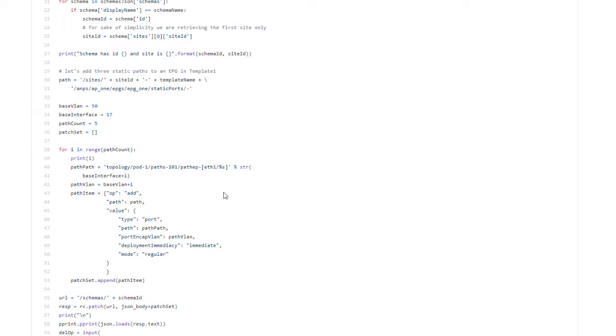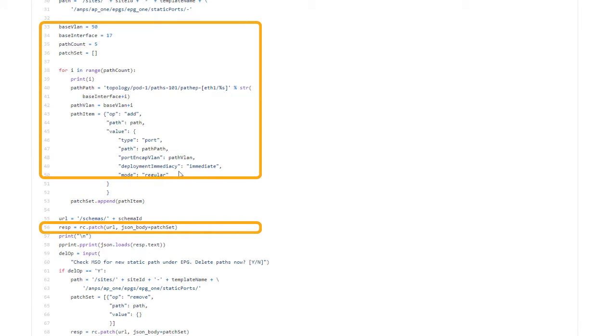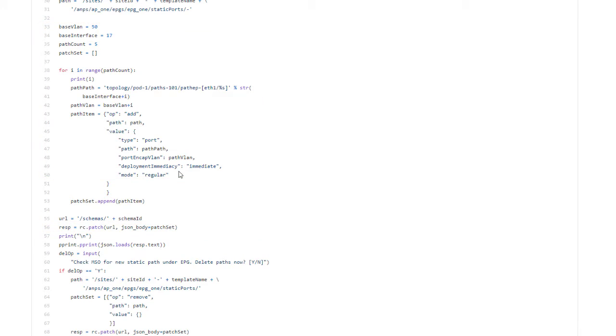So imagine that in this example we have a schema, and what we'd like to do is change or add, in this case, as you can see from the operation, a static path binding. Well, all you have to do is simply send this patch payload, if you will, to the right URI, to the right API endpoint, which is over here. You can see the patch method, to the URL, which is constructed from the code over here, and that will then modify just what you want.